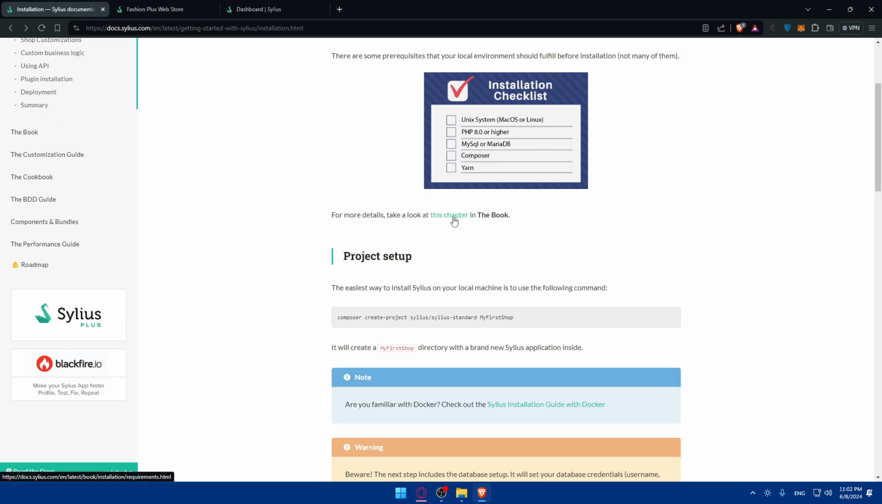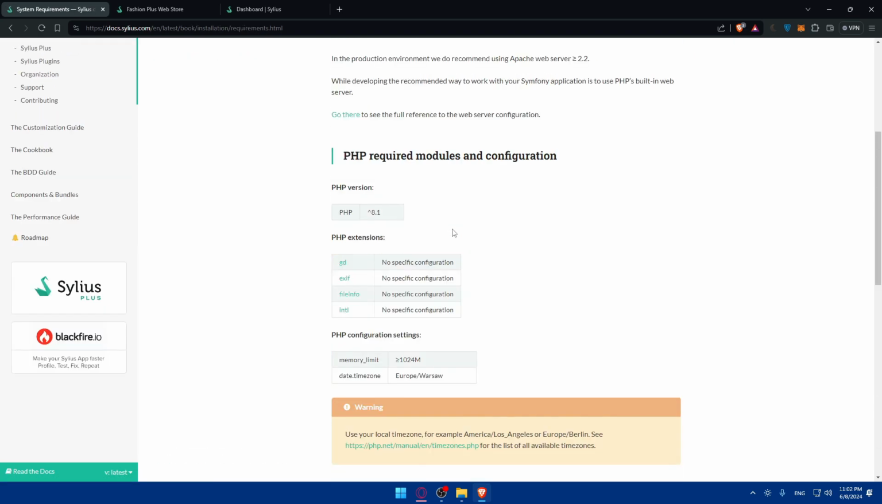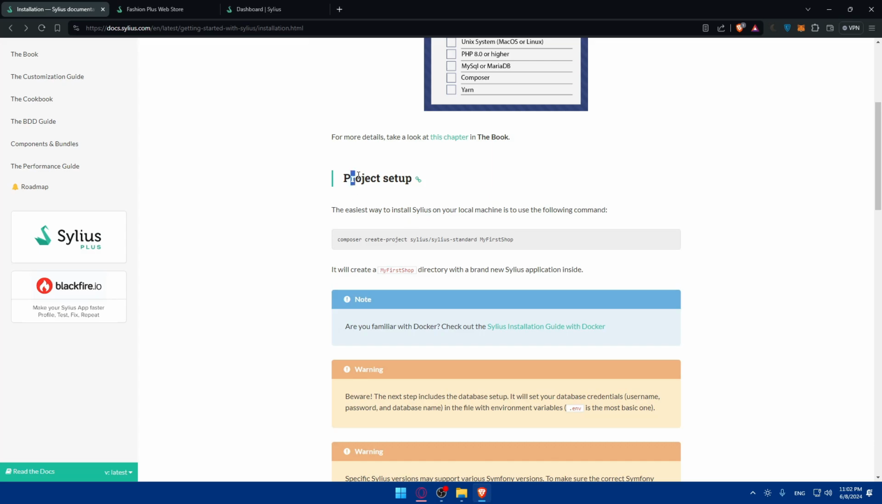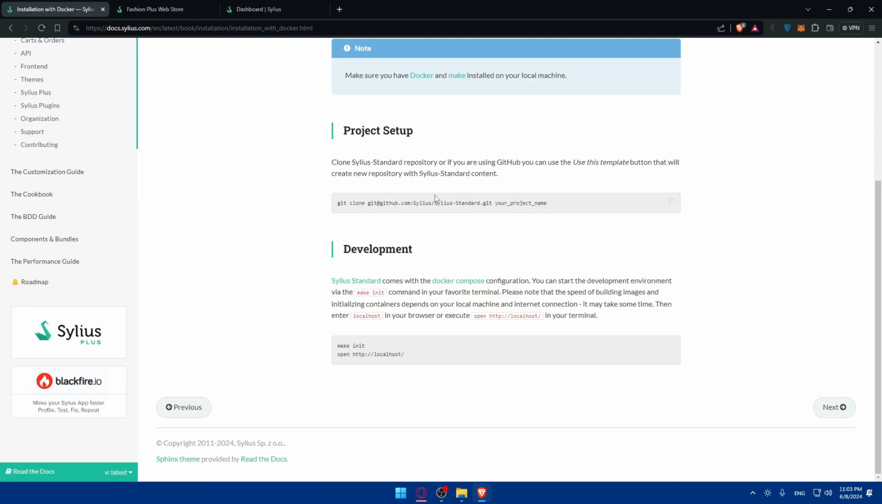For more details, look at this chapter in this book, and it will show you exactly any specifications. Other than that, for the project setup, the easiest way to install Sylius on your local machine is to use the following command: composer create-project sylius/sylius-standard my-first-shop. It will create a my-first-shop directory with a brand new Sylius application inside. Are you familiar with Docker? If you're not, check out the installation guide with Docker, here.